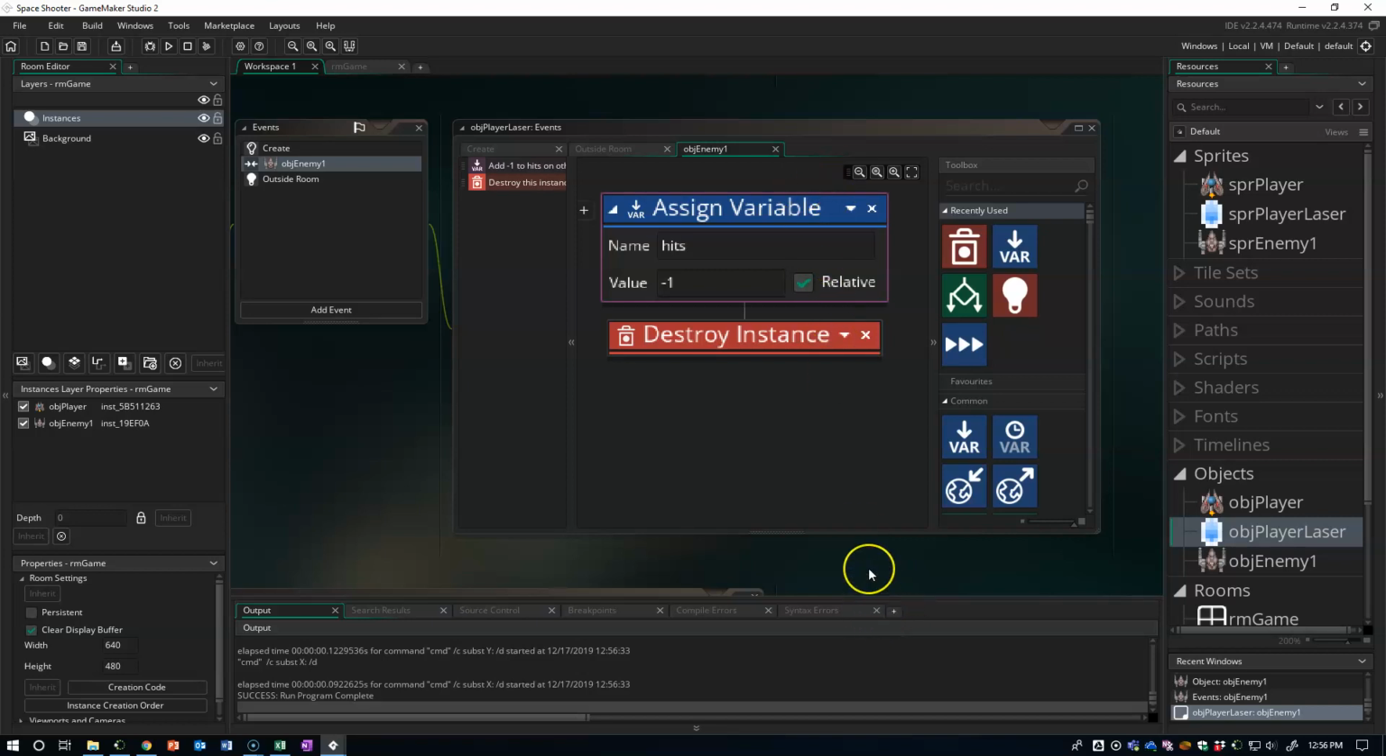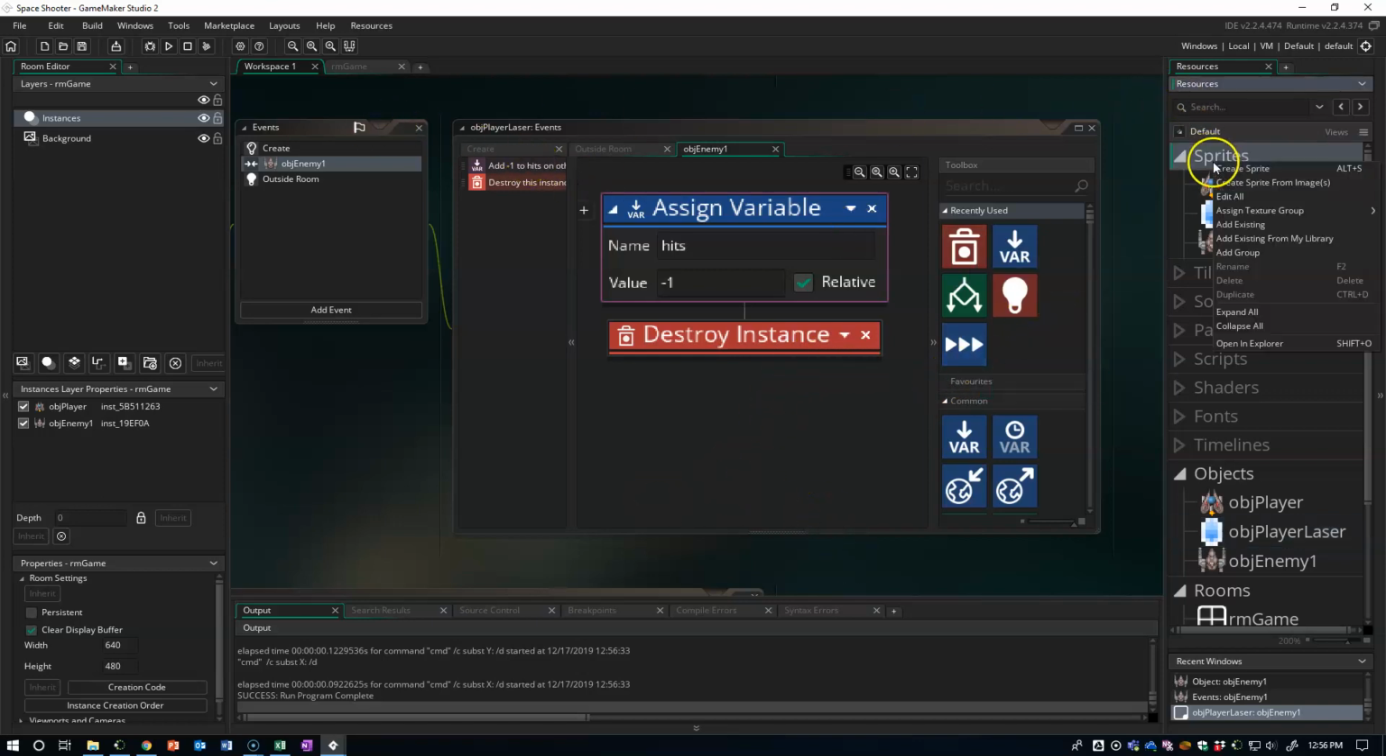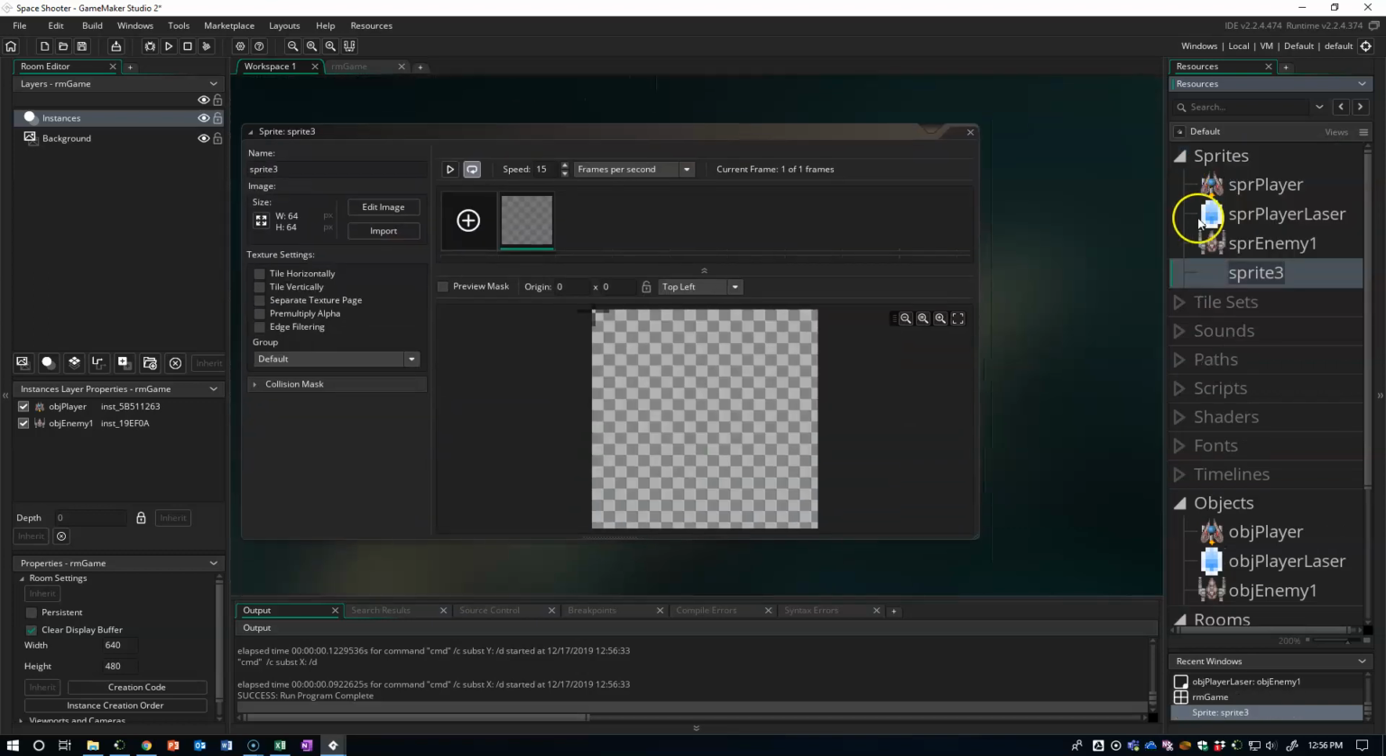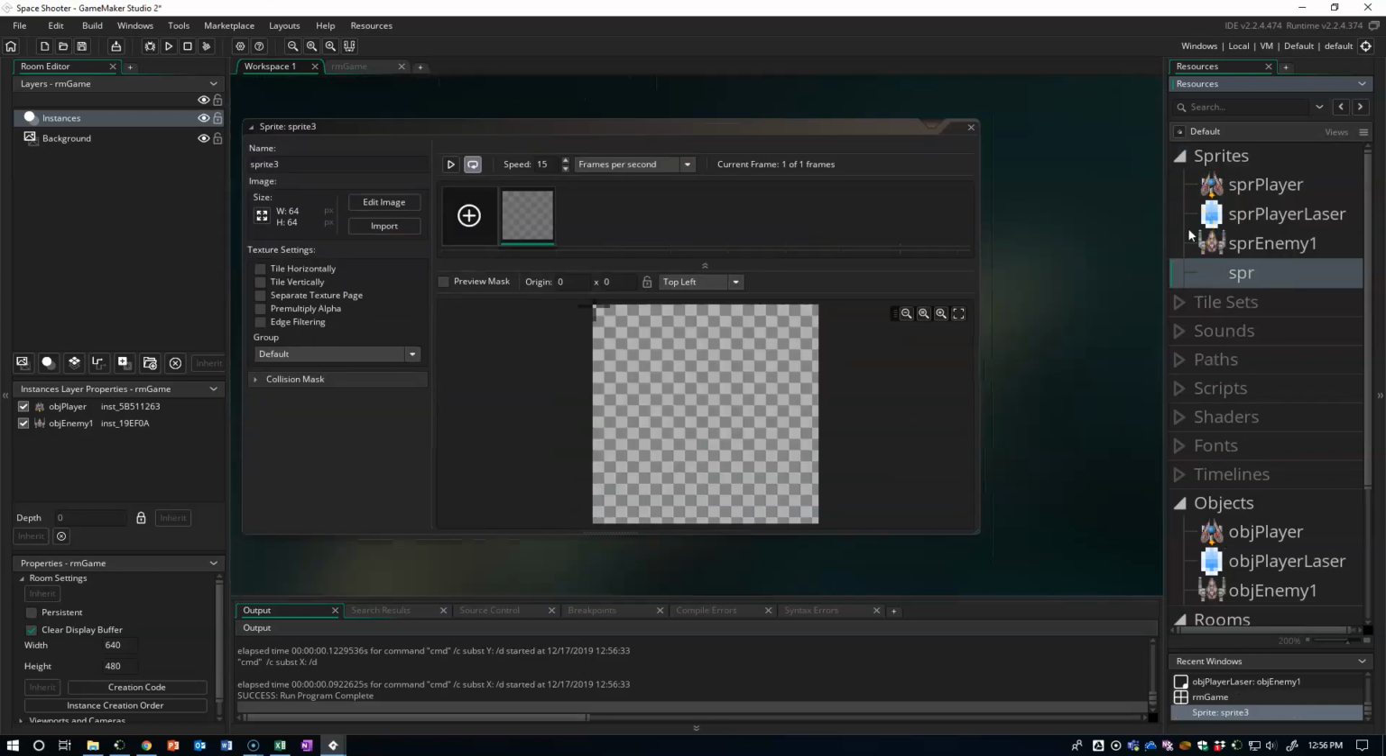Now we can actually make the enemy's laser, and have it shoot back at the player. And if we're going to do that, we might as well set it up so that the player has hits as well and can be destroyed by the enemy's laser. So first thing though we need is a new laser. So we need to create a new sprite, SPR enemy laser. This one we're going to use the same laser for both enemies. So I'm not going to make a specific laser for enemy 1. We'll just use the same laser for both.